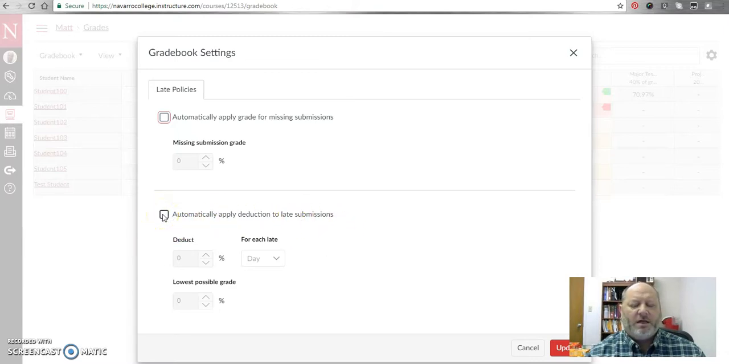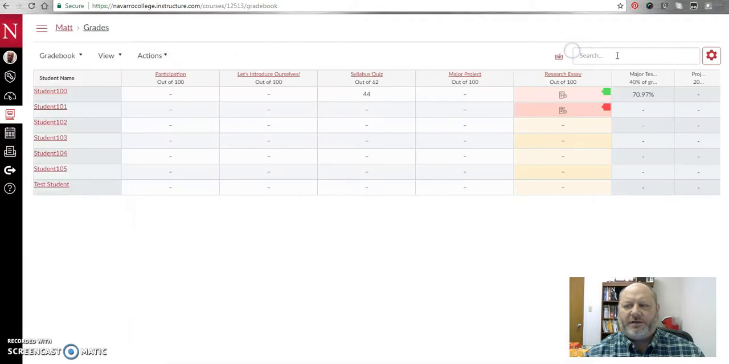So for example, once I graded the paper, I could deduct a percentage, say 10% for each day that it's late. And this gives you an opportunity, once you grade the paper, then it will also deduct based on how many days or how many hours that something was late. So this is a new feature that's in the new Canvas gradebook.